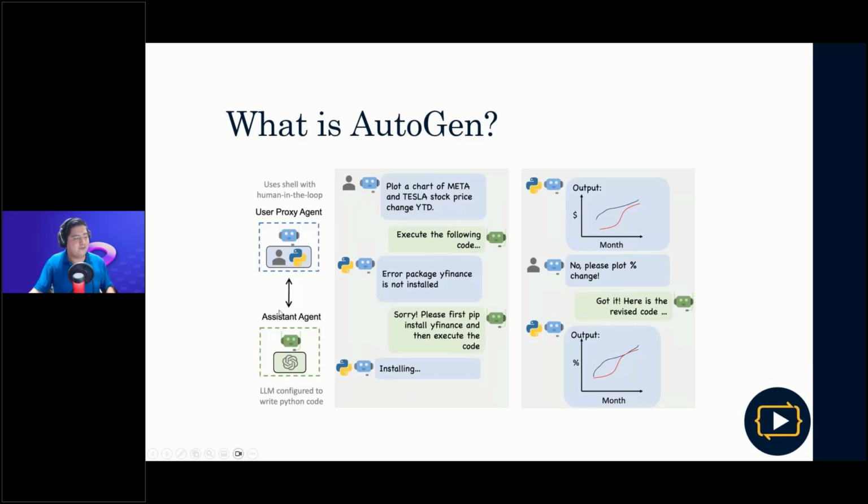And we have another agent, which is the assistant agent. You can see that this agent is configured with an LLM to write Python code. It just writes Python code. It doesn't execute the code, but it is going to write all the necessary Python code to answer you, which is the ideal Python code that you have to execute as a user proxy agent, and then basically perform the task.